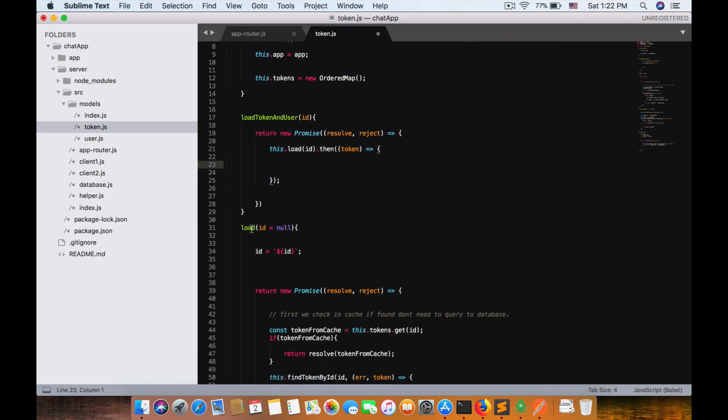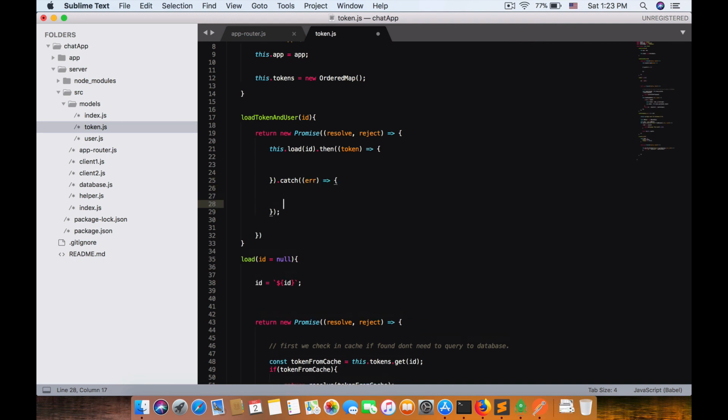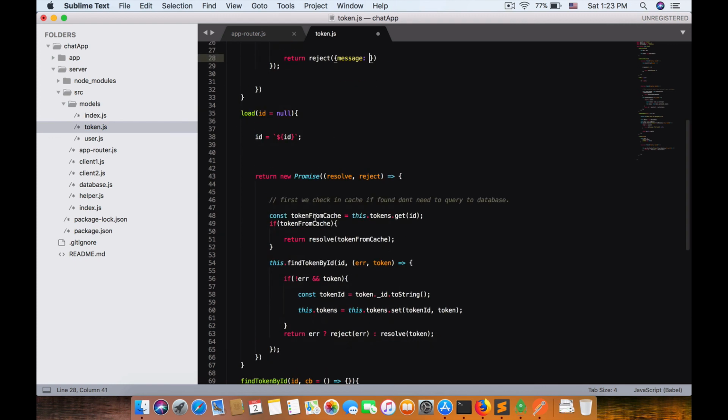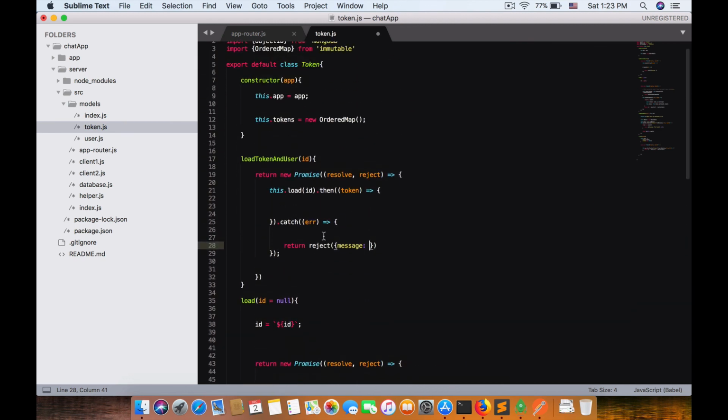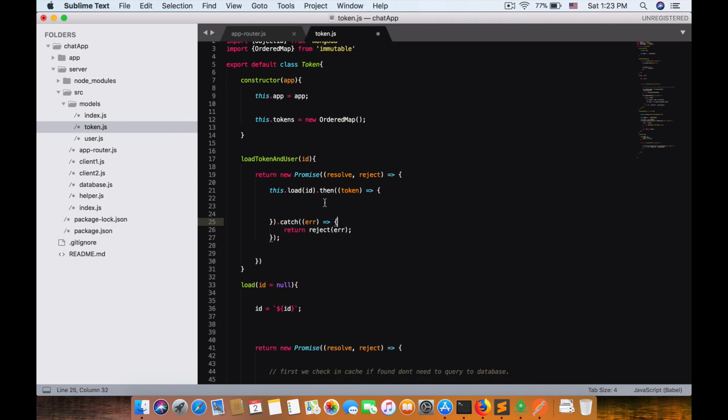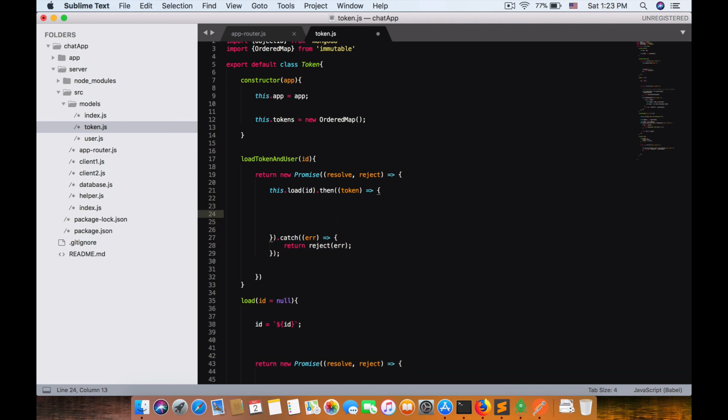So the first thing we need to do is load the token. We get the token here by catching errors. If there's an error we return reject with the error matrix. Otherwise, in here we catch it.